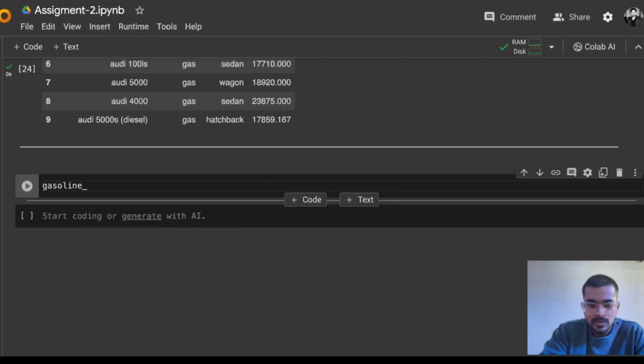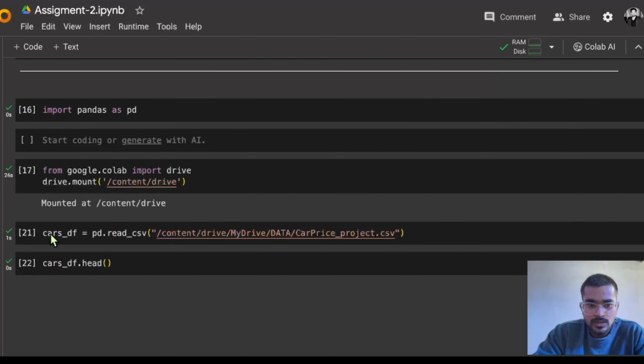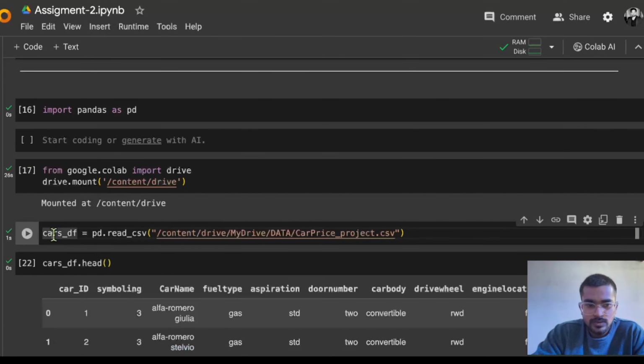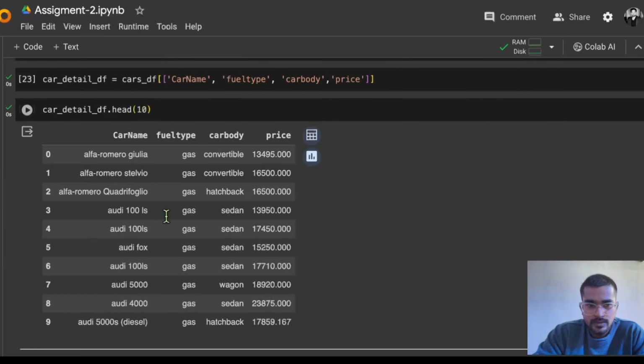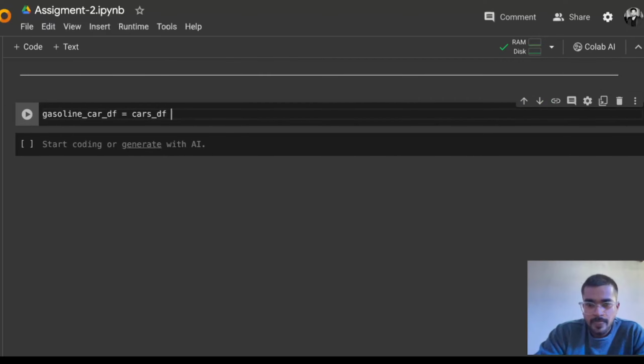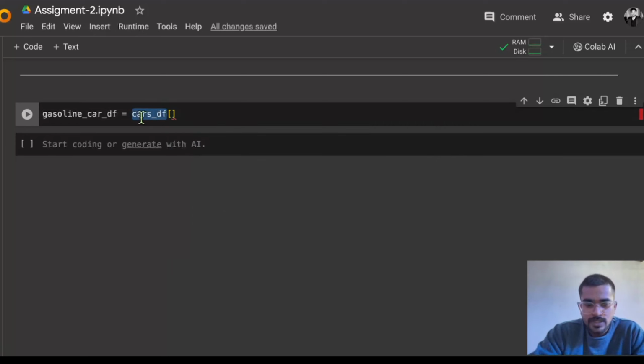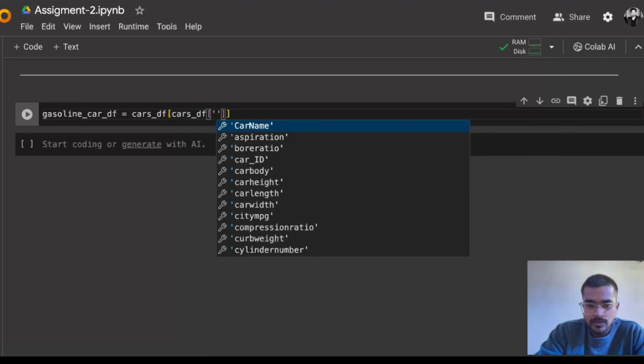Let's say I'm giving gasoline_car_df equals to, what you have to do, you have to take the original cars_df that we have, and paste it here, then square brackets, and inside that again you have to give the cars_df. So you just give that cars_df inside that, again a square bracket, and inside that whatever the column on which you are filtering out.